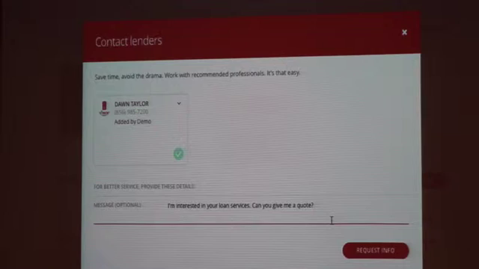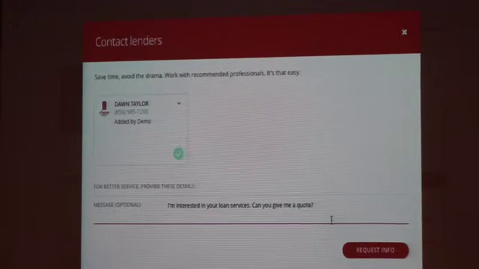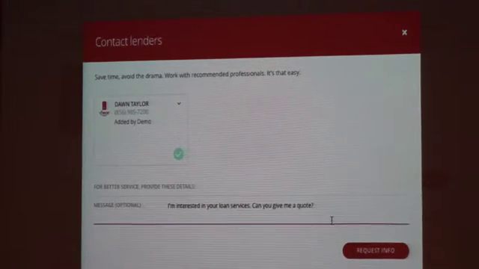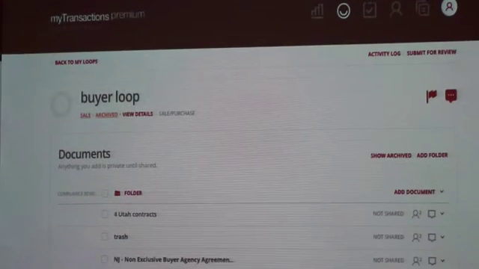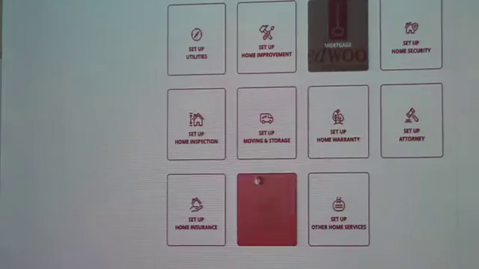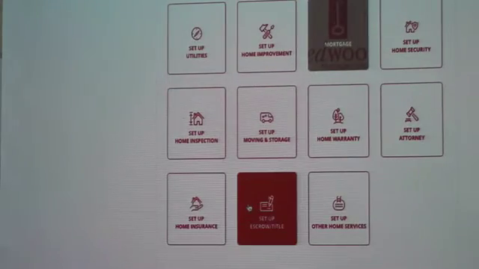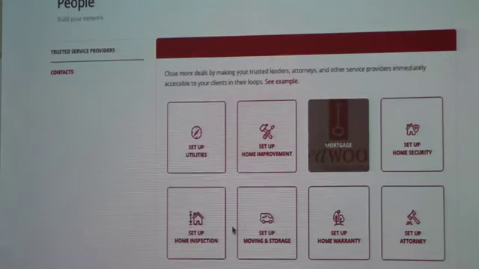Once I do and add them to that loop, they have access to all those documents at any time. So if I'm working with a mortgage person, it's pretty good. So instead of having to email documents back and forth, if they need something, they can log right in and pull it up at any time. So that's one of the things you'll want to do from the start too, is set up all those people in there. So this way it's done and then you can just add them easier down the line.